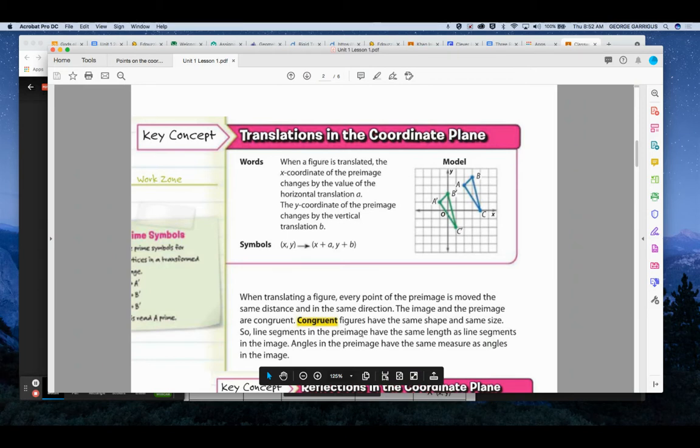So the line segments of the pre-image have the same length as the line segments of the image, and angles in the pre-image have the same measure as angles in the image. So our rule will be like, if I want to take A and get it to move over here to A prime, I need to count. And I'm going to be adding or subtracting how much I move. The first to the left, 1, 2, 3. So this would be X minus 3. And then 1, 2, Y minus 2.